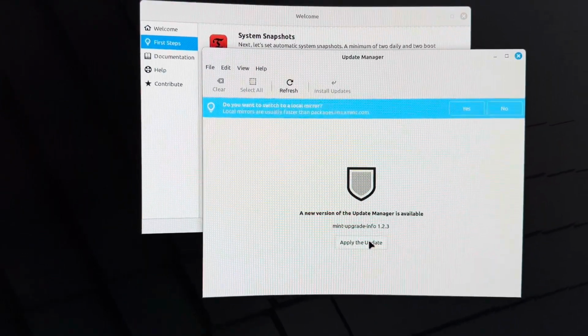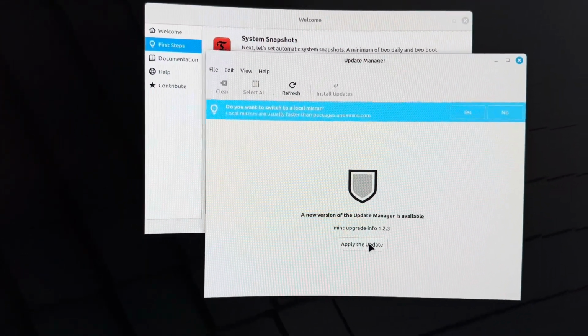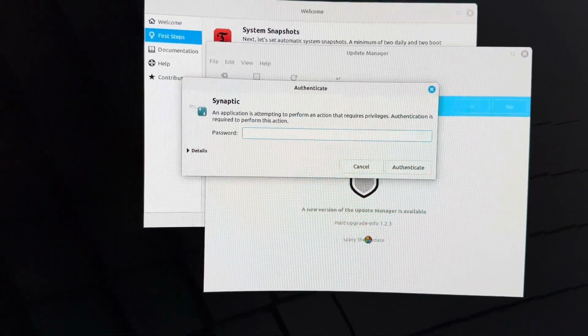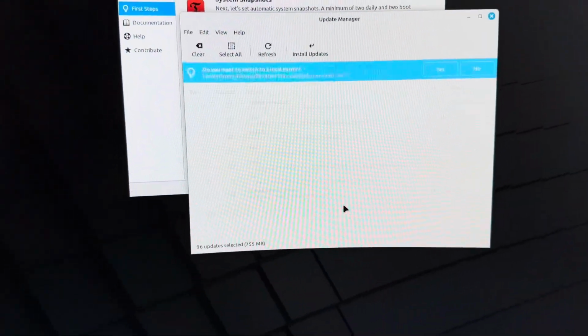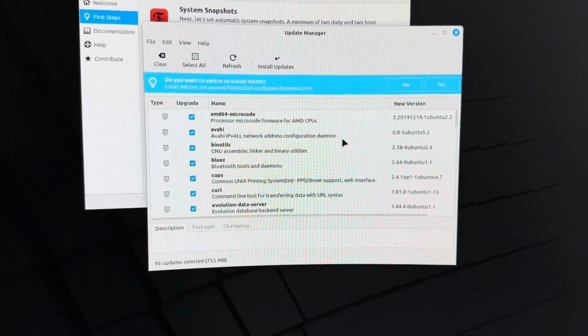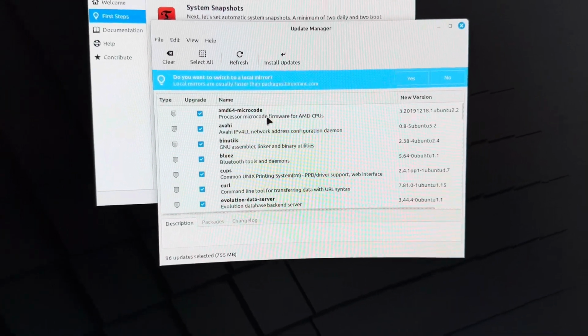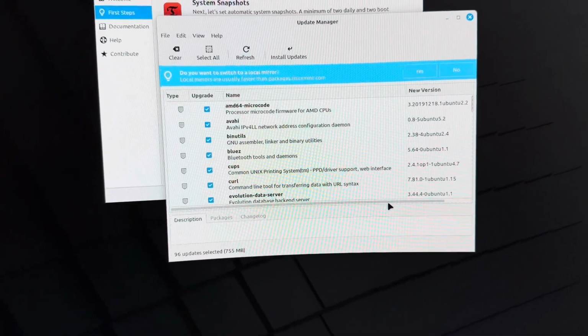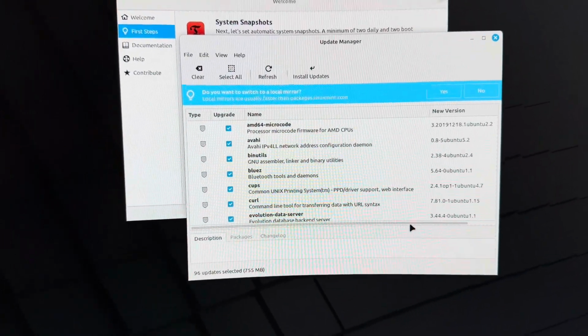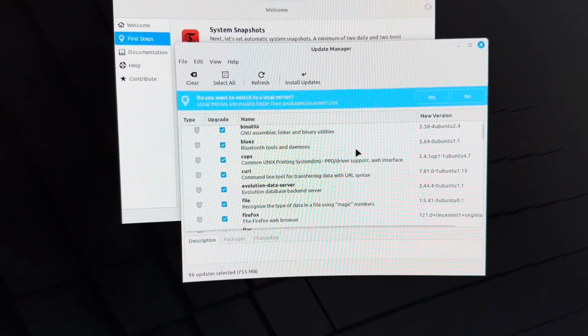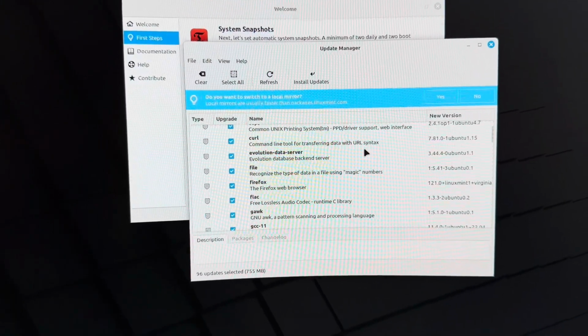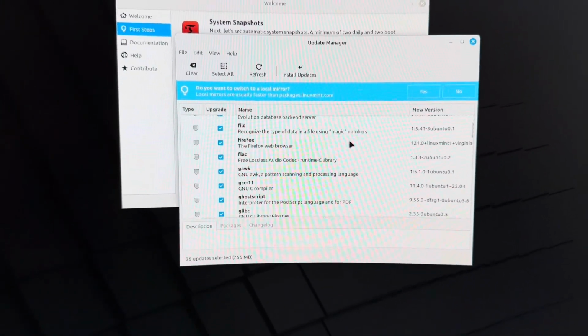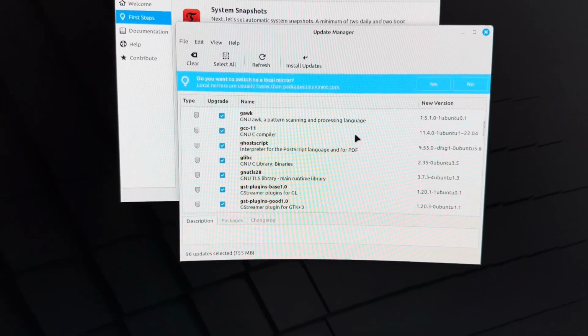New version is available. So let's go ahead and apply the update. Again, I need to set my password. There we go. Updated the update manager, and then you see there's a whole bunch of updates here. That's fine. AMD, Avahi network, binutils for GNU assembler, Bluez for Bluetooth, CUPS for printing, curl for command line, Evolution, file, Firefox, FLAC, GCC, Ghostscript, glib. There's a lot of updates.